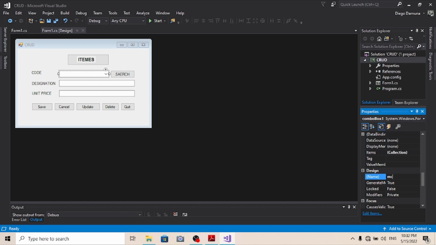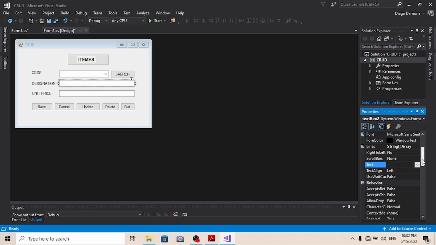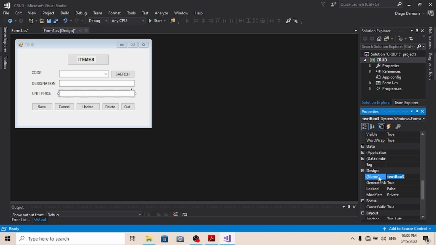I'll call it CMB. CMB stands for combo box code. And this one is text box. Call it txt designation. txt designation, and this one will be txt unit price.